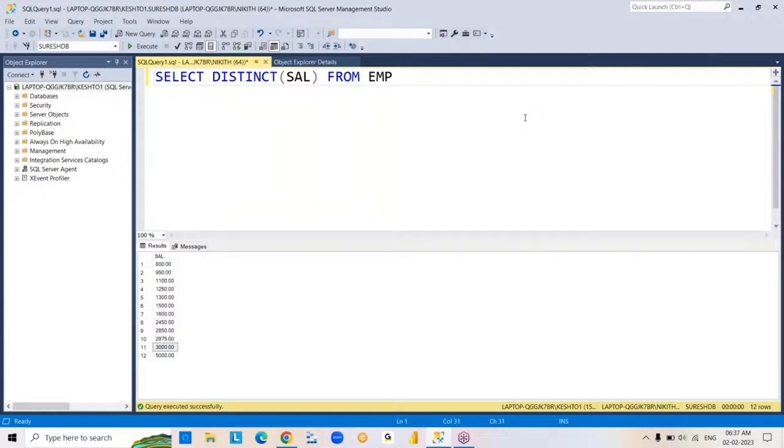Is it clear? Sir, I have one doubt. Tell me, please. You have used distinct for salary. If there will be two columns like salary and employee name, in that case? You have to apply distinct operator on individual columns. Okay. Any questions?